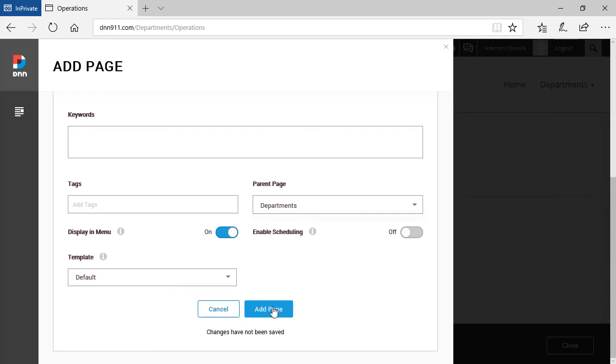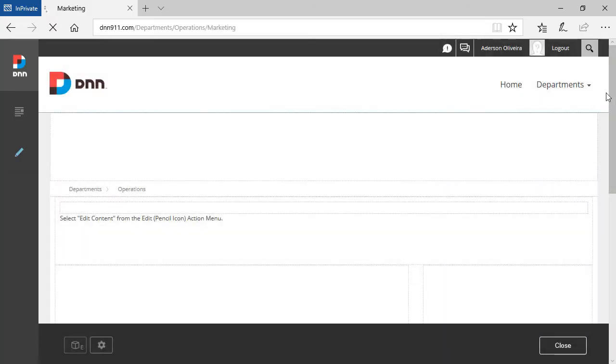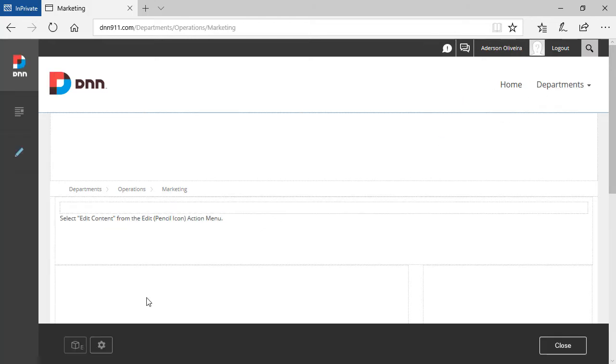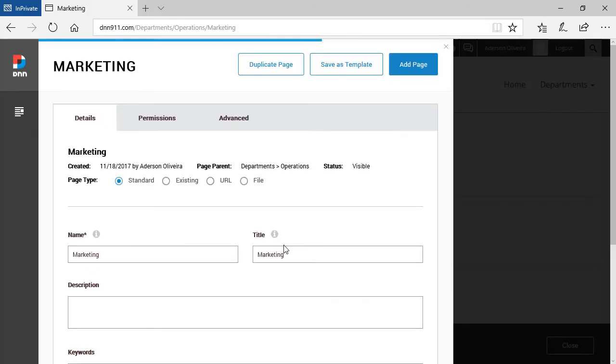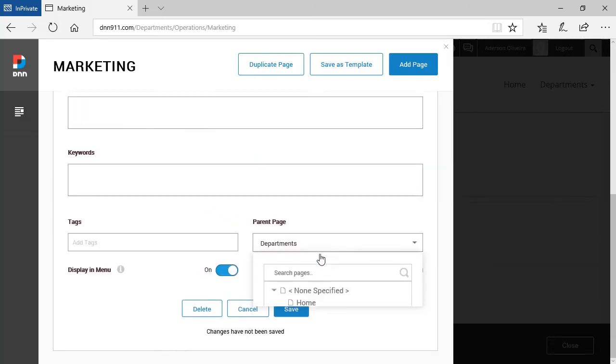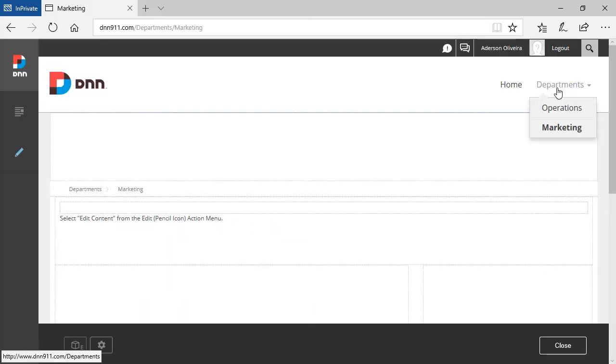Let me try to make this less confusing. Let's set this page here. Let's have a look. So under operations, you see, marketing ended up being placed under operations. Let's see if we can move this around. So I'm going to go there. I'm going to go to settings, and I would hope that I would be able to move this to departments. Let's see. Yep, I was able to, because again, I have access to departments too.